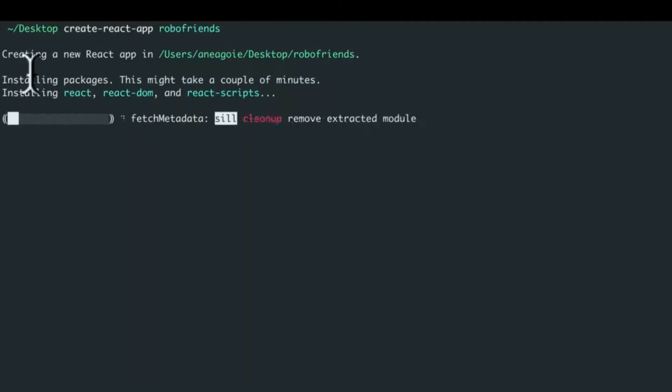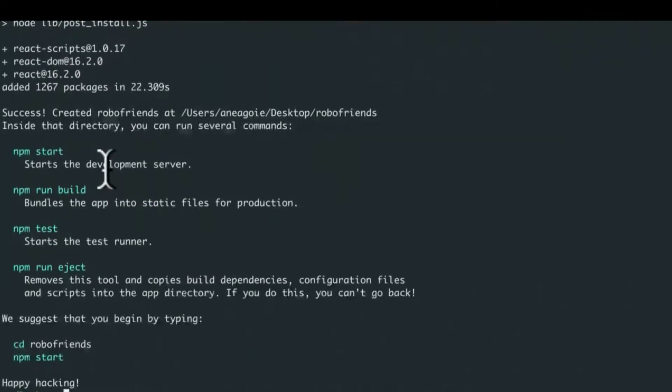You see that? It's installing a bunch of things that we need. Whew. It looks like it's a success. Created RoboFriends at my directory. And it even gives you some good commands. npm start, npm run build, npm test, npm run eject. But we'll get to that later.